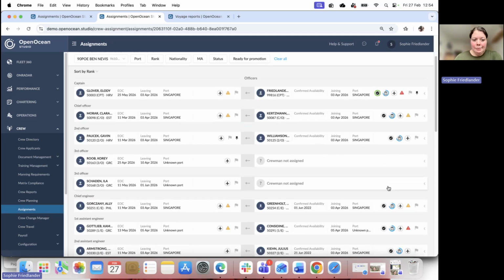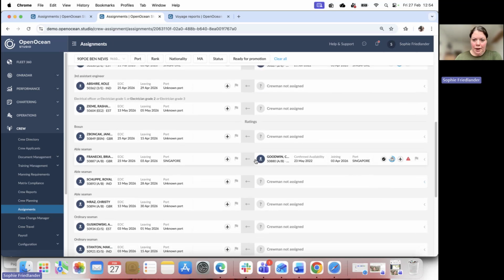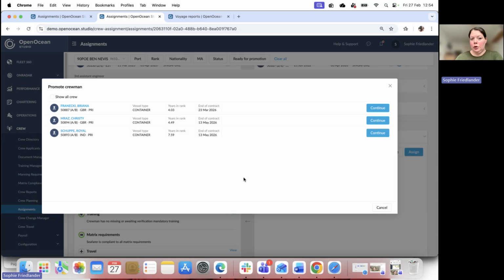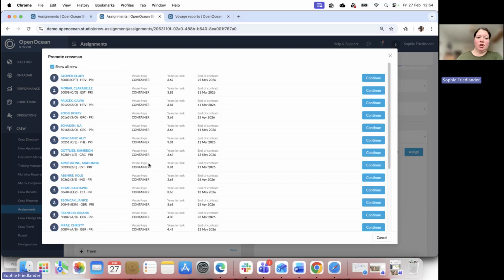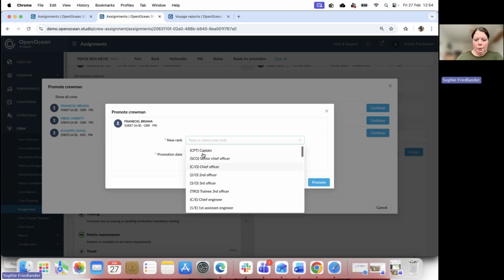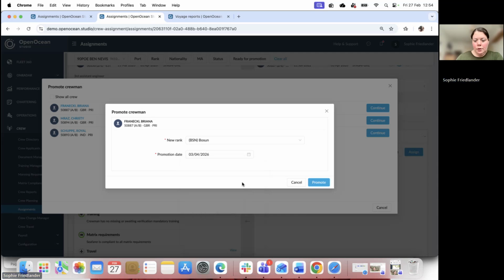You can also, from this page, let's go down to this AB. So if you click on the bosun, you can promote. If you click the promote button, it will look for the rank lower to the bosun and show those crew that you can promote from that are on board. If you just toggle to show all crew, it would show you all crew. So we're going to go with this particular AB. We're going to continue. He will be a bosun. And we're going to plan to promote him in April when we go to Singapore.